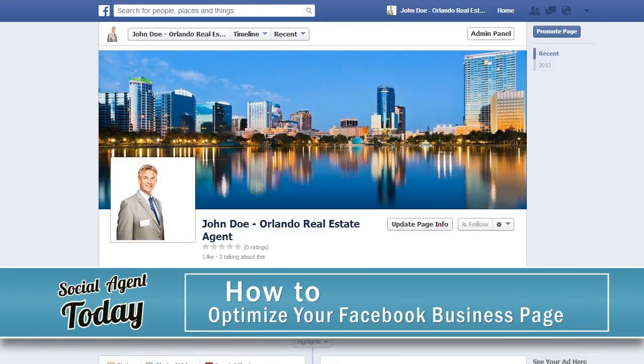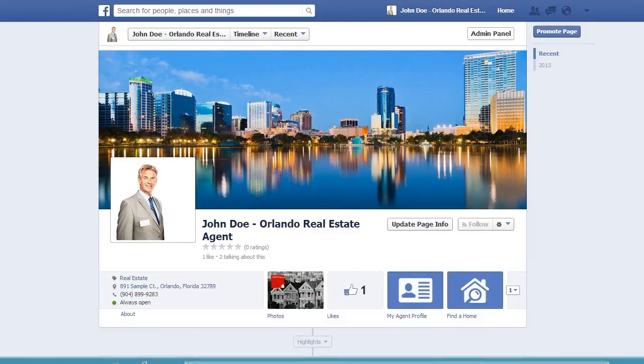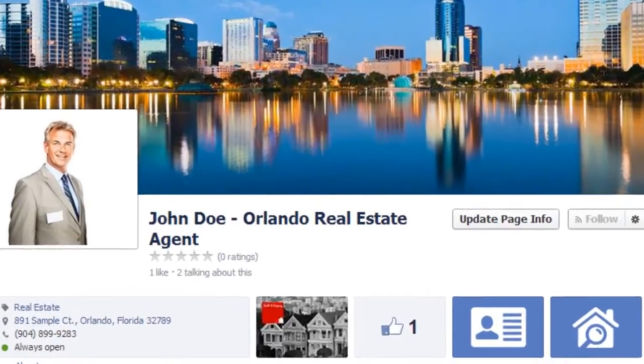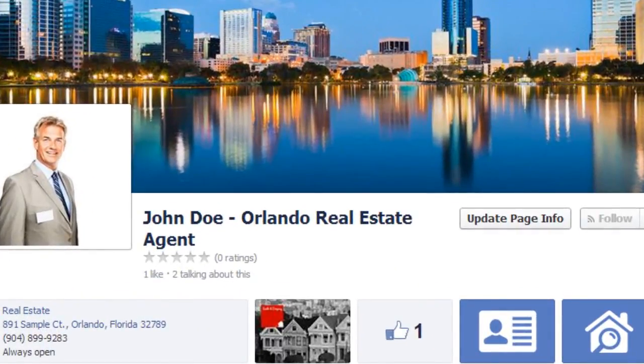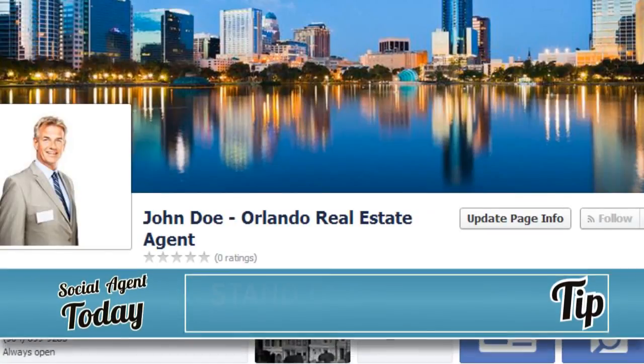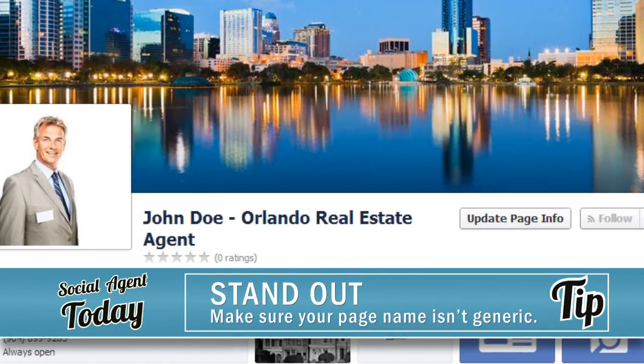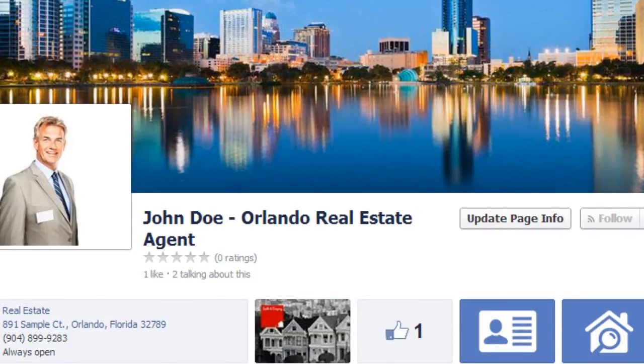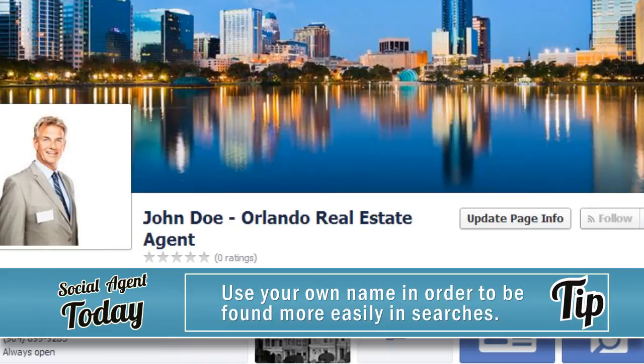Today we're going to be talking about how to optimize your Facebook business page. So the first thing we're going to talk about is the page name itself. You're going to want to be sure your page name is not something generic. Many agents have a pretty bad habit of naming their page directly after their brokerage. So what tends to happen is several agents from that same brokerage end up with an identical Facebook page name. So that's obviously not ideal for being found on Facebook, and it also creates some confusion for the consumer as to whose page they're actually on.